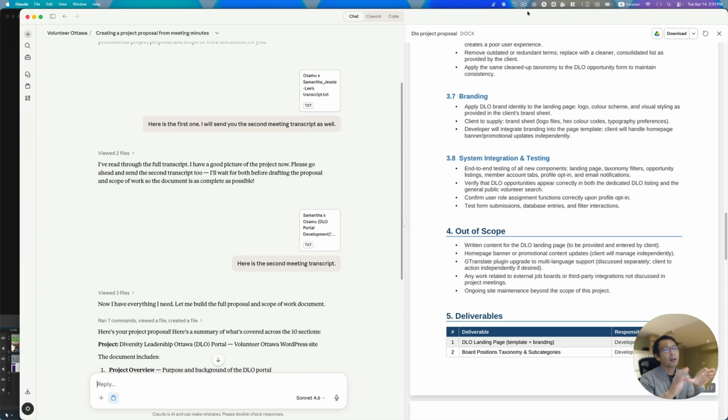Let's open up Claude AI, and this is the part of the process I've already done. I already had two meetings with my client, and these are text files I downloaded from the Zoom platform. These are the meeting transcripts, and you can export and download the text file. Then basically I told AI, here are the two meetings.